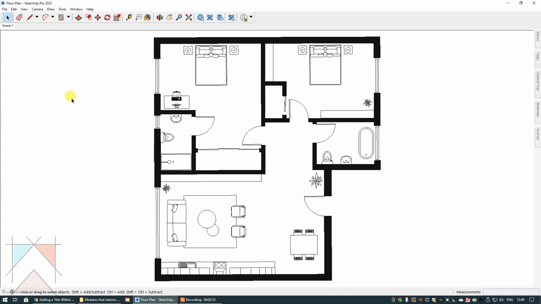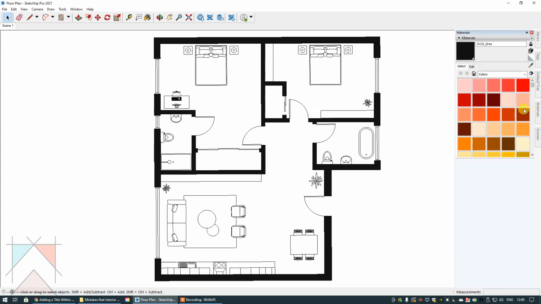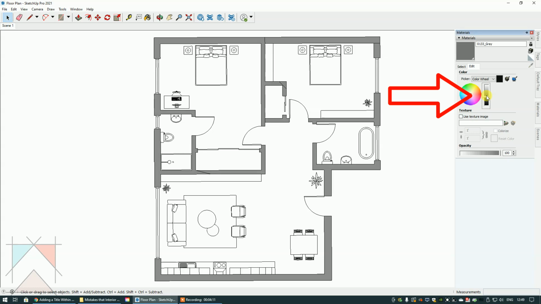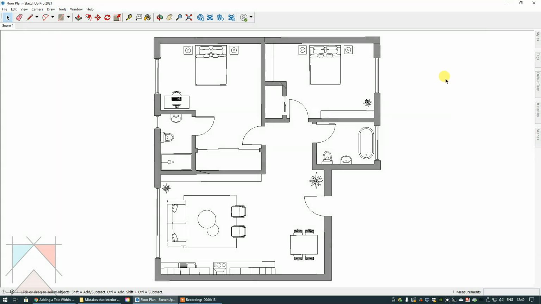My recommendation is to use, if you want to have a different color on the walls, I recommend using gray. So I'm going to go into the materials tray and I'm just going to use this slider right here just to bring that up a few notches. And isn't that so much more delicate and aesthetically pleasing to look at?